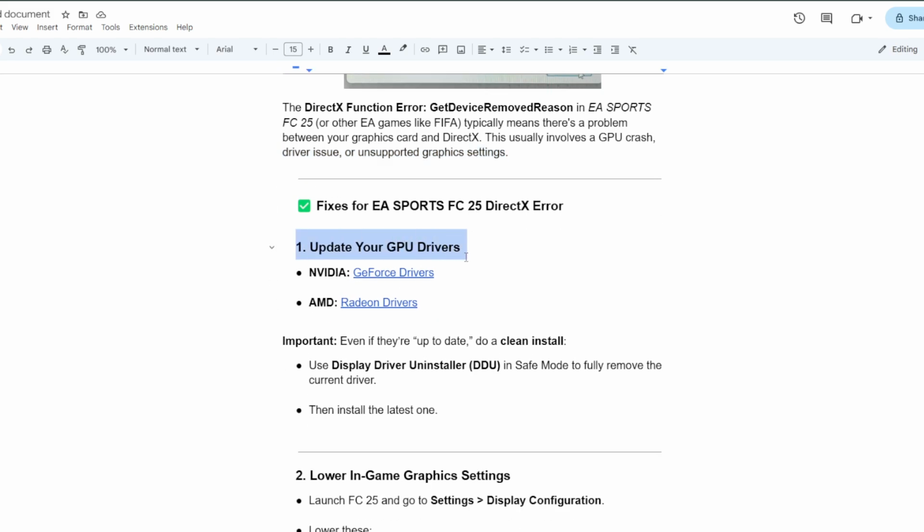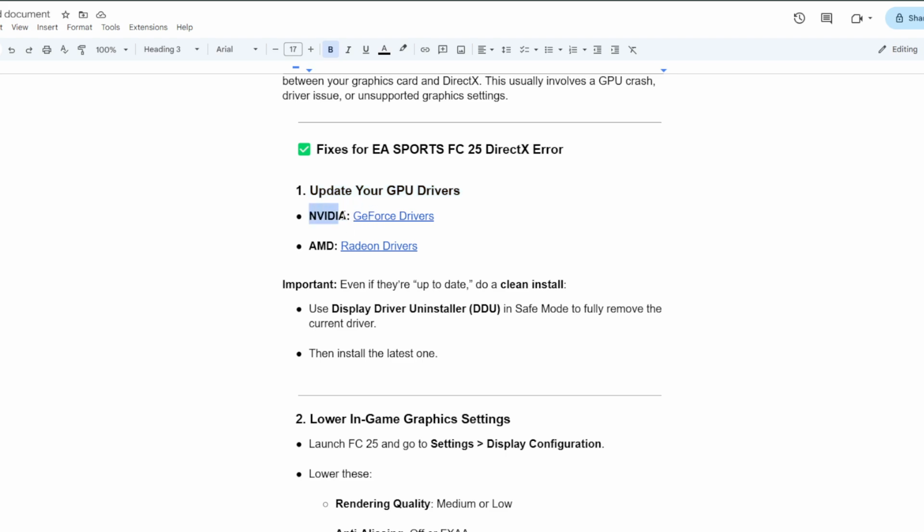So first, update your GPU drivers. If you are using an NVIDIA graphics card, you can go to the NVIDIA web page, the GeForce drivers, and update the NVIDIA GPU driver on your device. Or if you are using an AMD processor with the Radeon graphics unit, then you can update the Radeon drivers. Now here is an important note for you: even if they are up to date, do a clean install. Use Display Driver Uninstaller in safe mode to fully remove the current driver, then install the latest one.